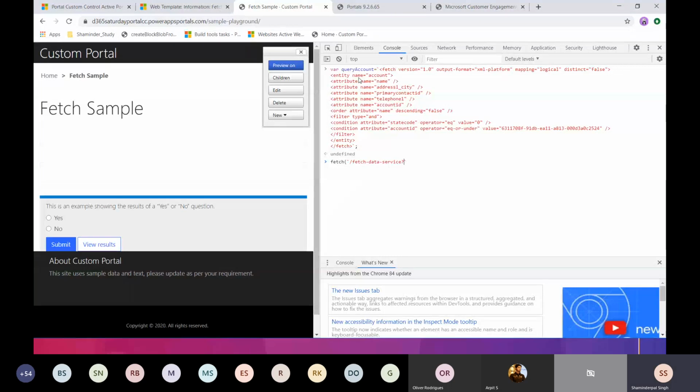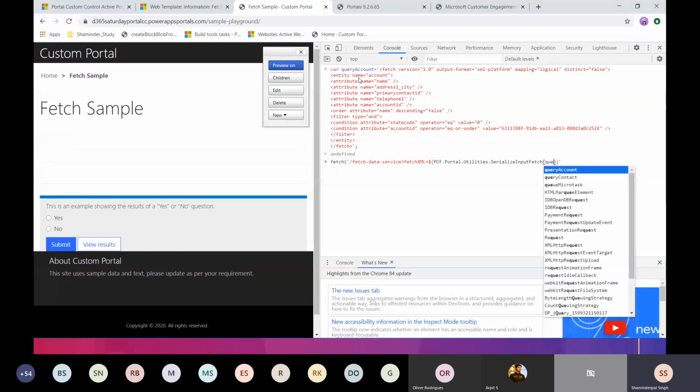So this fetch data service accepts two query string parameters. The first one is fetch XML, just like our Dynamics API. And then we can pass that query to this fetch XML parameter. Just as in Dynamics, we encode our fetch XML before passing it to the API. So we need to do a similar thing over here also. I'm not using the native encode UI component because it adds too many characters. So I've just created my custom escaper and I'm using that to serialize or escape my input fetch.